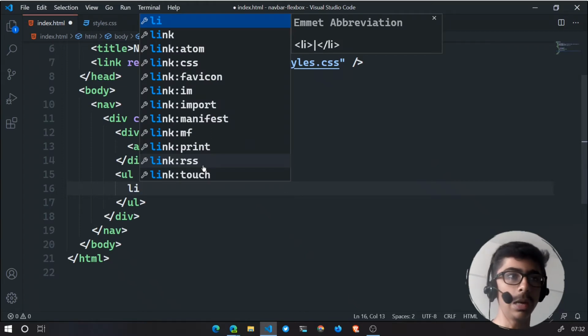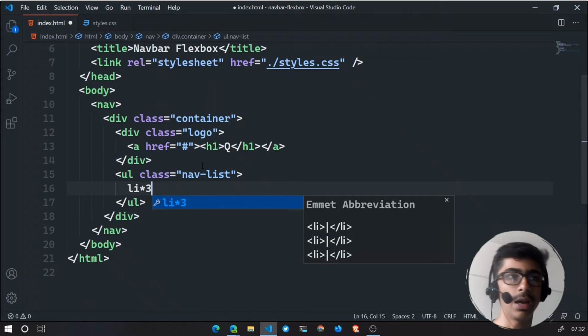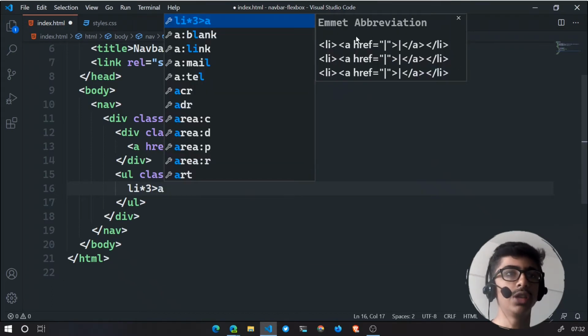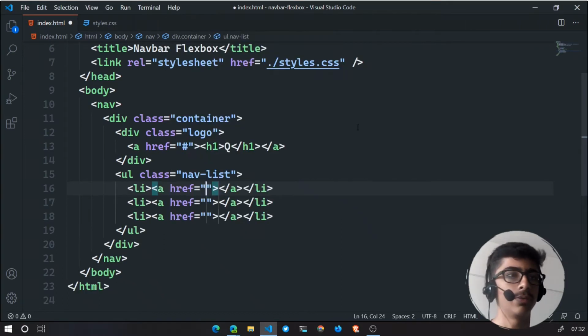So if we want it 3 times, I'm going to say multiplied by 3, so that will generate 3 LIs, and I want an a tag inside of each of them, so I can just say greater than sign a. So that will generate 3 LIs and then an a tag nested inside of each. So that's the power of Emmet.